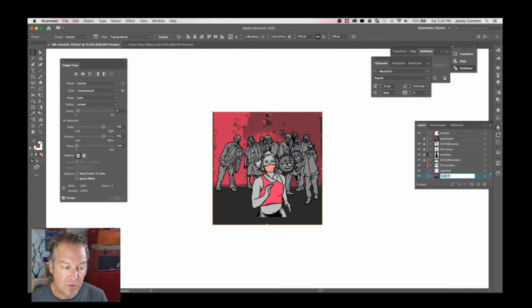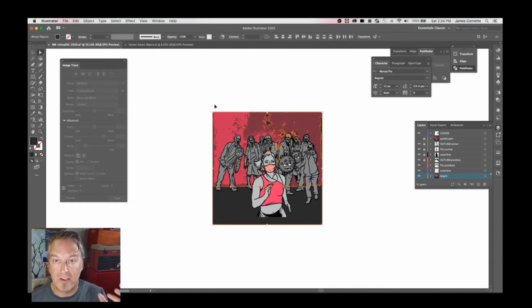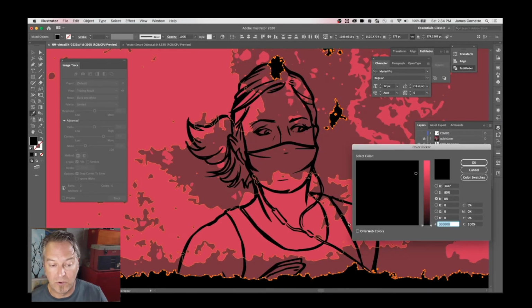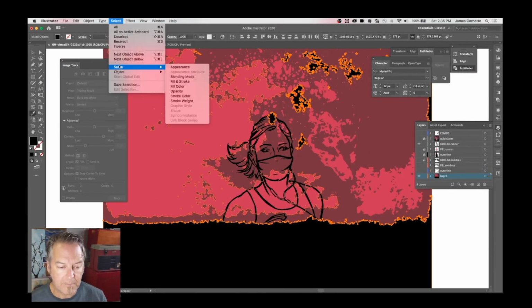So again, I mess with the threshold, the corners. I turn the noise down for whatever reason. That gives you a lot more detail. If you turn the noise up, it gets rid of what it sees as noise. Sometimes noise could be detail.